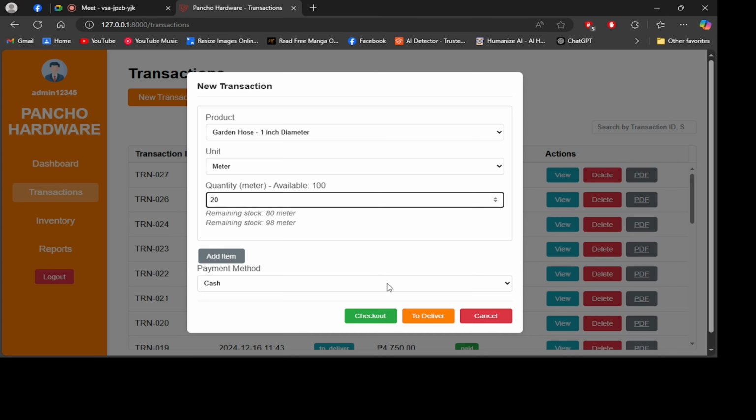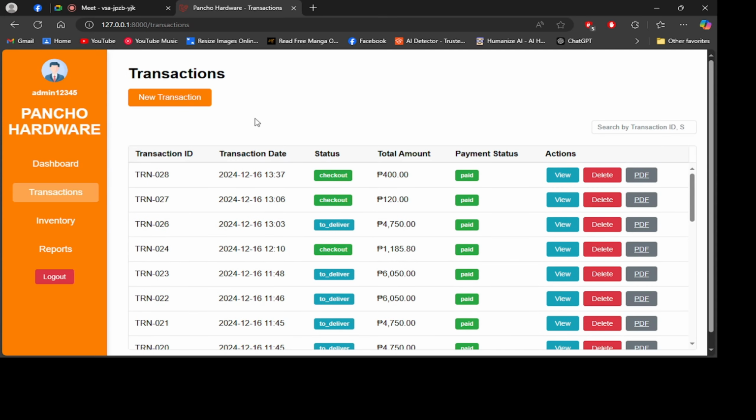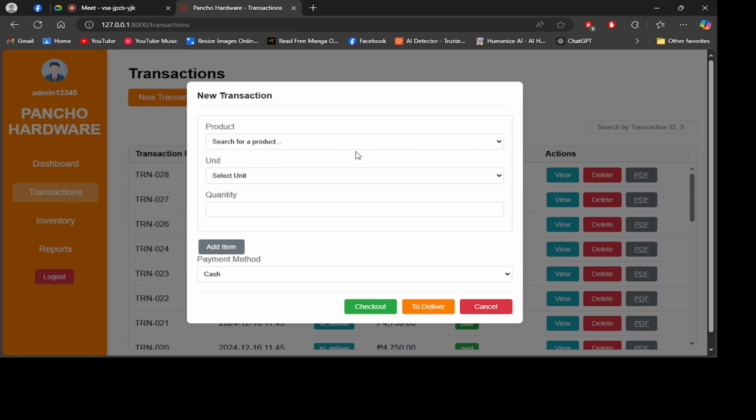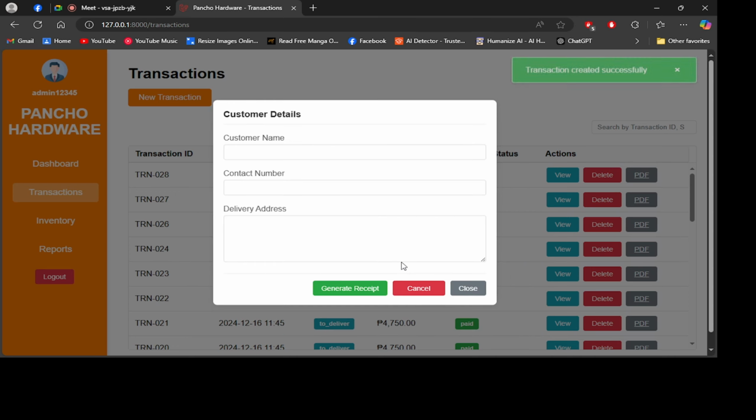Then take it out. Then, as you can see, the new transaction has been placed in the table. And next we will also try the deliver button and its function. If, for example, there's any transaction with the same data I have placed, I will try to click deliver. So, as you can see, the system requires a customer name.